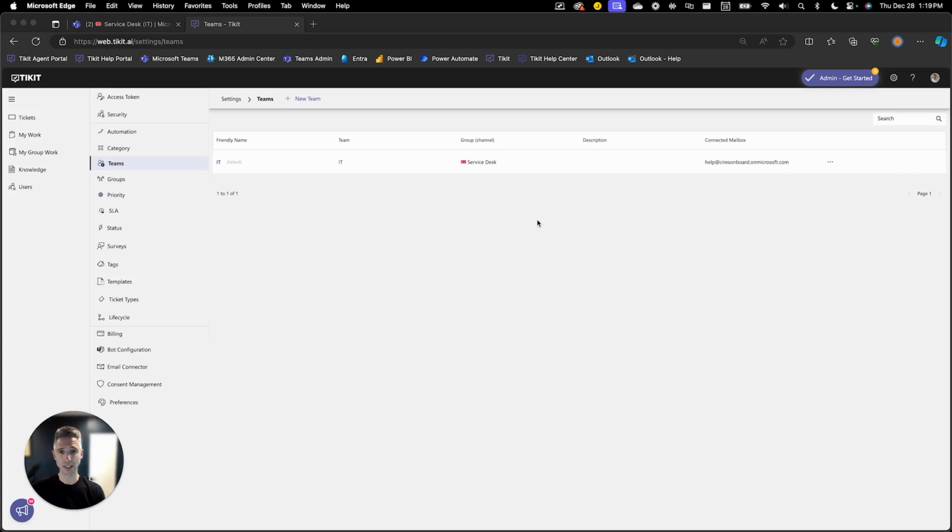Now, in order to set up a multi-team, multi-department experience, there's a couple of things we have to do architecturally within Microsoft Teams, and then we can actually link up Tikit to that new team that we create for the respective place of managing tickets. So the first thing we're going to do is actually go to Microsoft Teams and set up the team and the channel where we want tickets to be sent to.